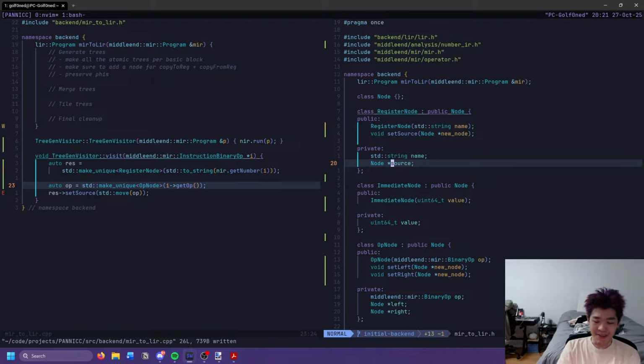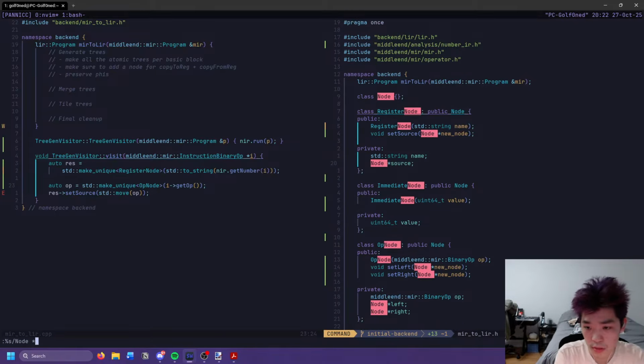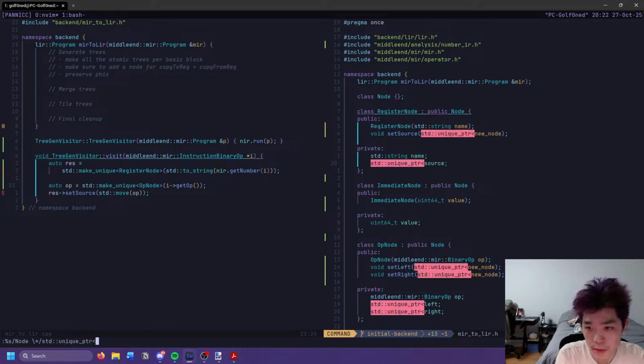This is really annoying, actually. I think I'm gonna structure it as a unique pointer. Yeah, we're gonna replace node pointer with std::unique_ptr to node.